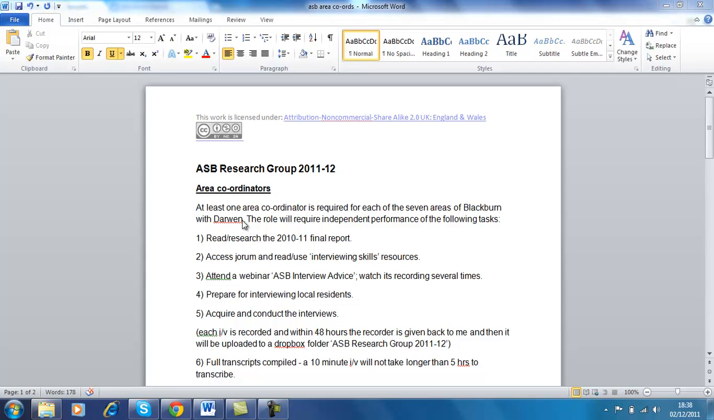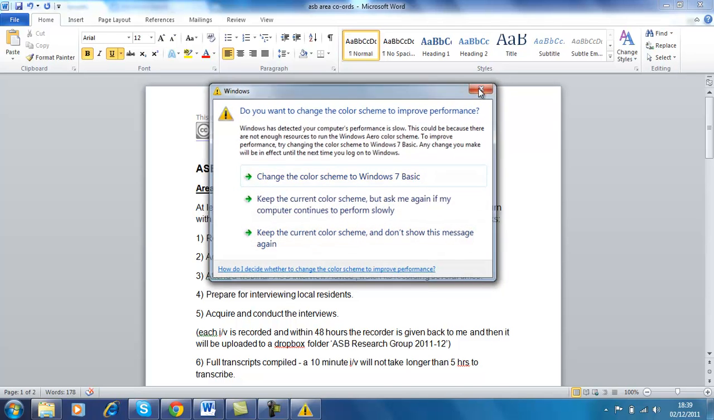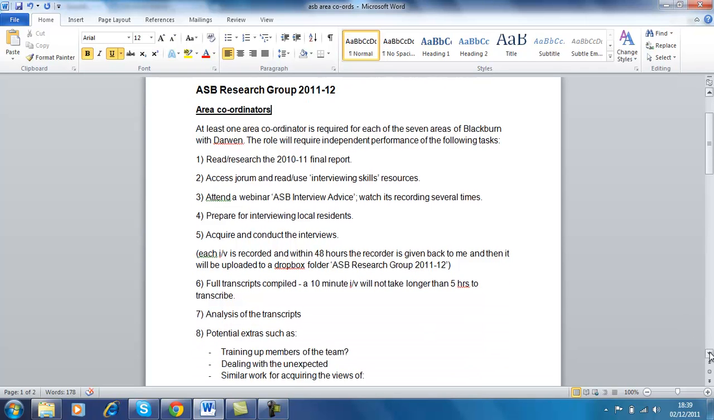But like I say, for each area we need at least one. Now, to be an area coordinator, what's needed is that you're able to work independently, but following my advice. Apologise for that. So to work independently on the following tasks, there are 10. So it's a nice round number, or 10 commandments. Up to you, however you want to think of it.